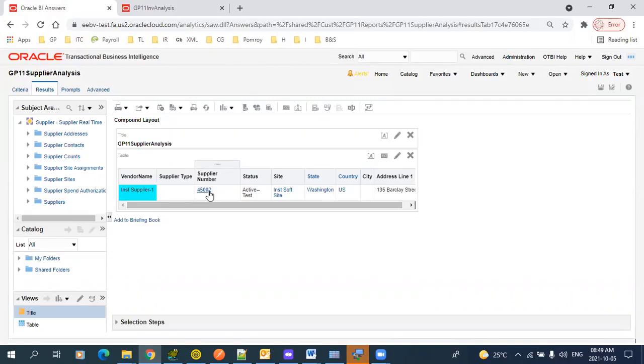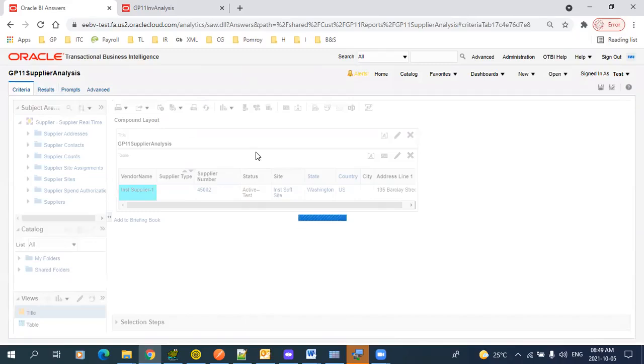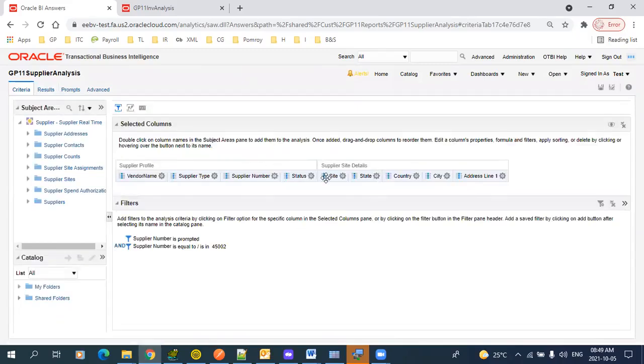This is the way you can drill down reports from one analysis to another analysis by using this action link context. Always you need to enable supplier number is prompted.